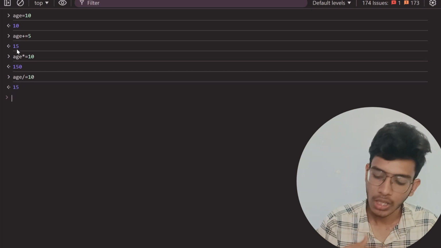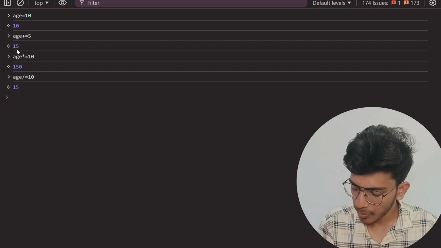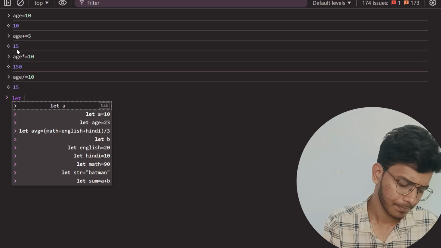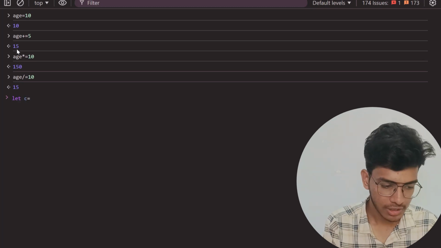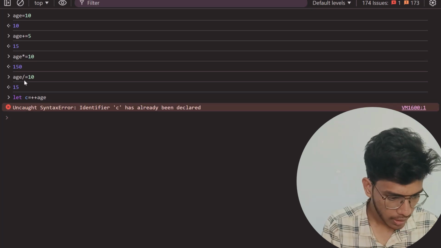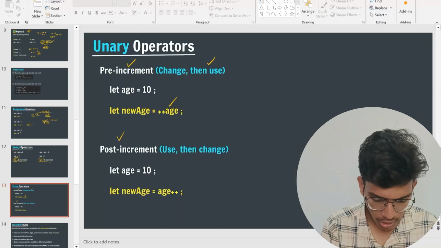Again age is 15. Now what is the meaning of pre-increment and post-increment is that, let's say I am creating a variable, let c is equals to plus plus h. Now here it is showing some kind of error. Why is it showing some kind of error?